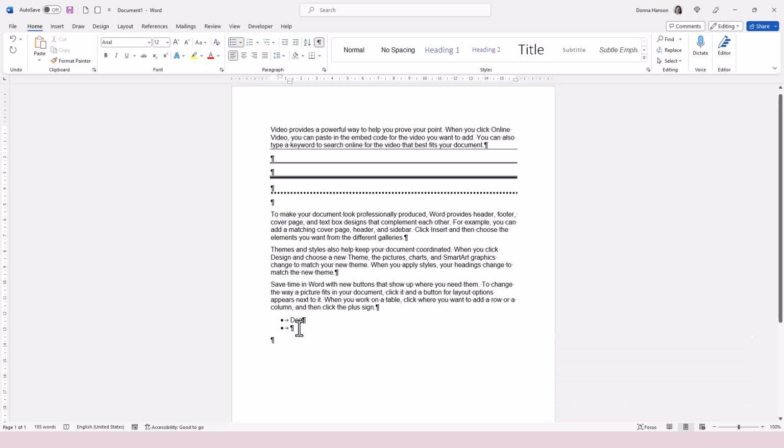Now, if underneath dog, I want to put breeds of dog, and not a new bulleted point, what I can do is backspace to come back here. And instead of pressing enter, because we know it's going to automatically create a new bullet, if I hold down the shift key on the keyboard and press enter, it creates what's called a soft return.